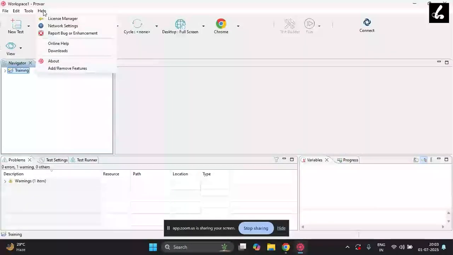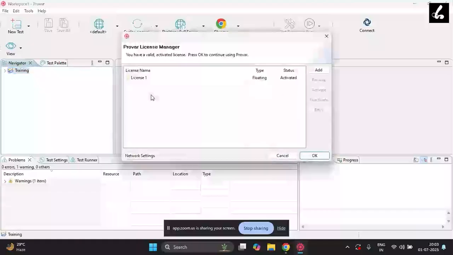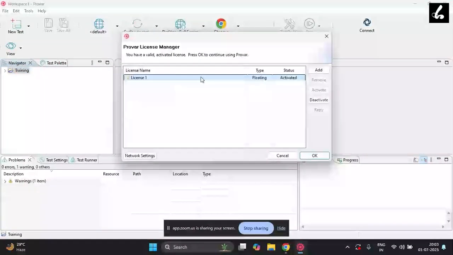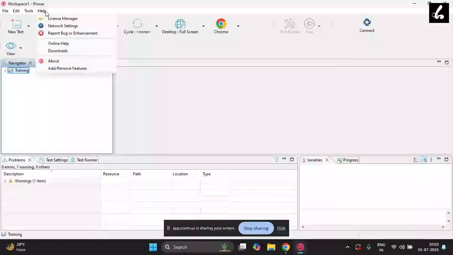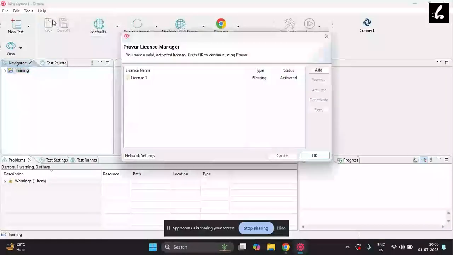Then there is License Manager. What is License Manager? As I told you, you need to have a license. Suppose you need to add your license, and how will you add it? That also I'll show you. You need to click on Help, License Manager. Then there will be an Add button.